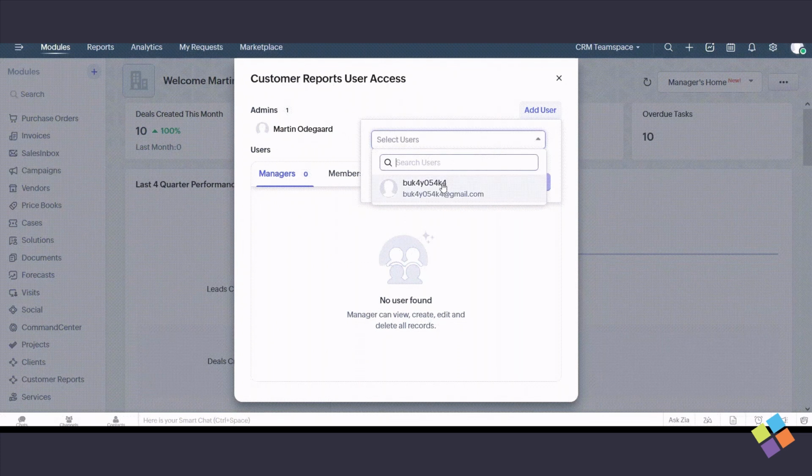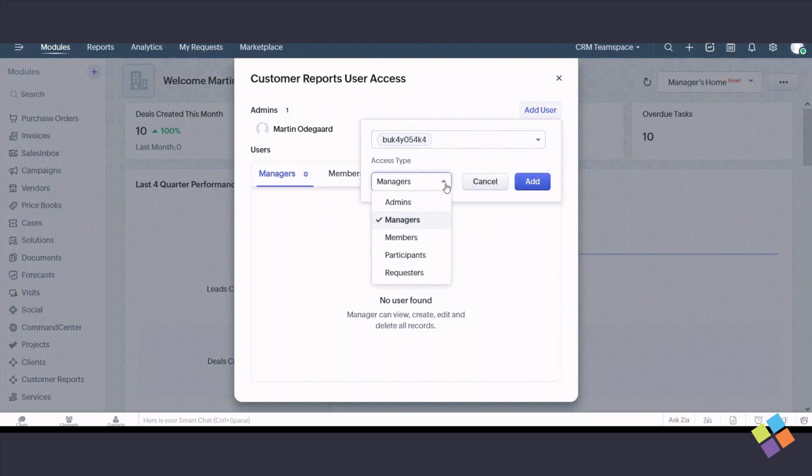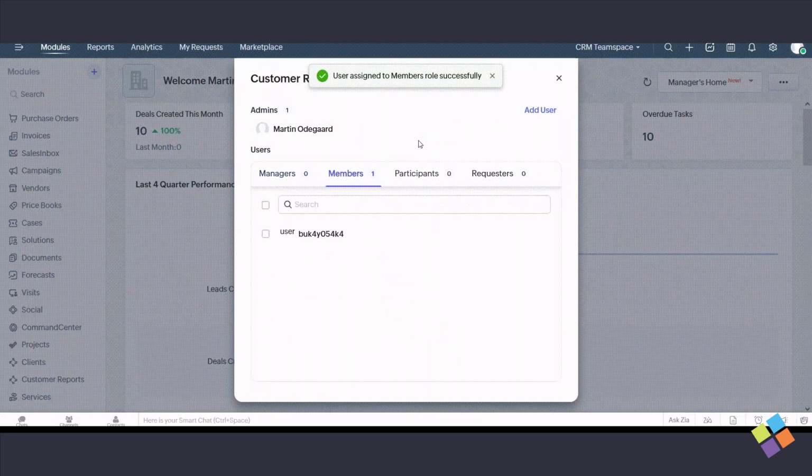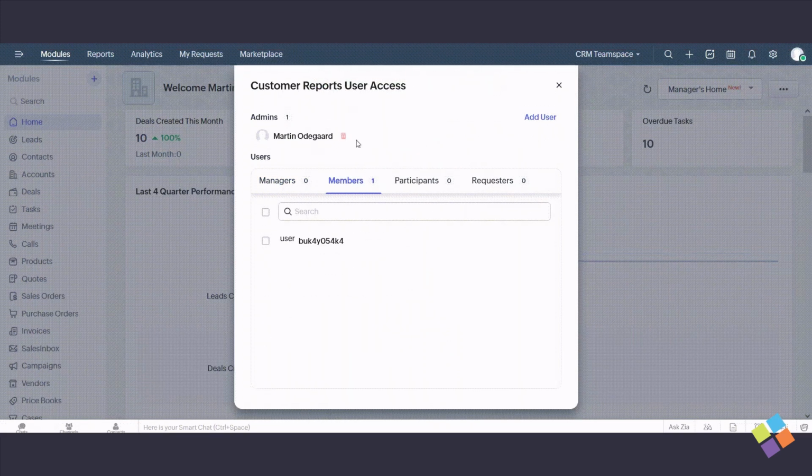You can set what type of access each user has by selecting the access type for those users and click Add. You'll see the selected users added to the profile you've chosen. You can repeat this process for other users. Close the pop-up by clicking X once you are done.